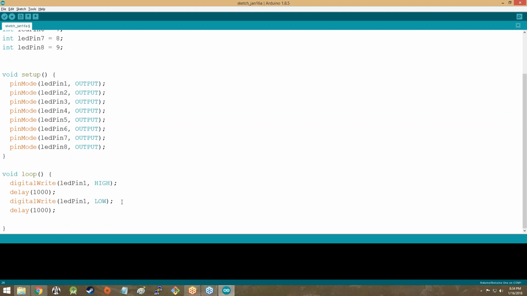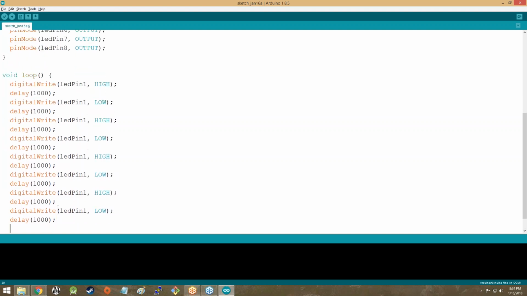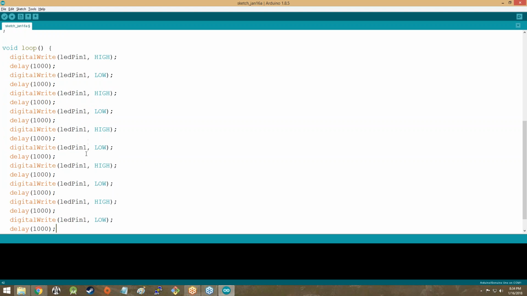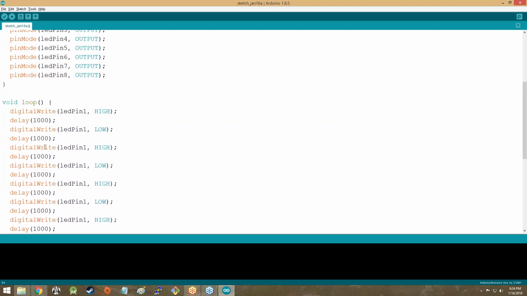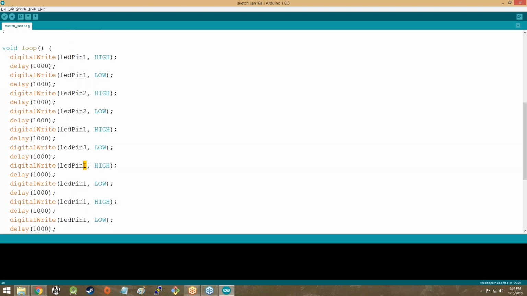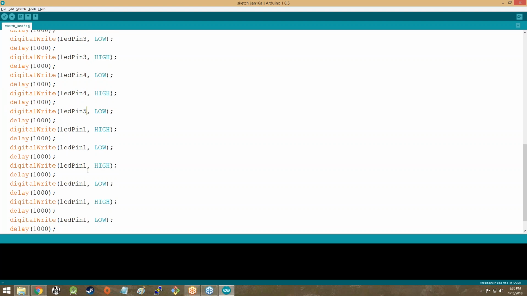Now, this is nothing new, right? You saw this in the first program. We turned on a pin, we waited a second, we turned off the pin, we waited a second. And then the program kept looping from there. However, we've got 8 pins that we're going to do this to, so we're not going to stop there. We're going to copy paste a few times: 2, 3, 4, 5, 6, 7, and 8. And then, like the mediocre copy paster I am, I'm going to change the value in each of these to the respective LED pin.